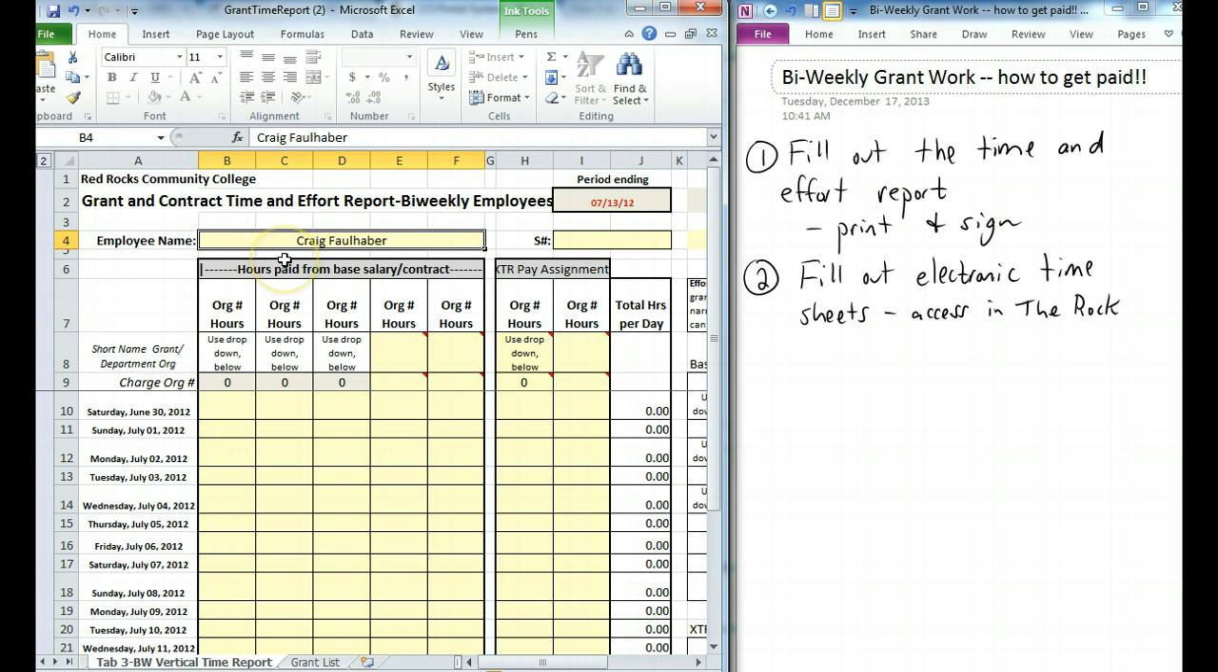So let's start filling this thing out. You put your name in here, you put your S number in here. You're going to pick a pay period ending date. So I'm going to click here and there's a drop down box. Let's pick the pay period ending on February 7th, 2014. That's convenient. All of the dates changed accordingly.